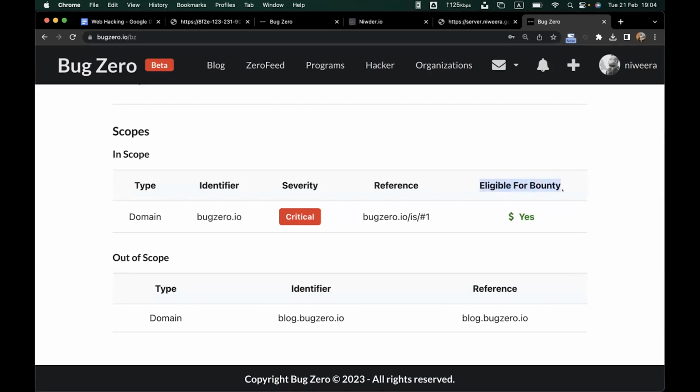Also you can see there are some assets as out of scope. Out of scope means if you try to find vulnerabilities in these targets, you won't get any bounty because the system is not in our hands. If you go to blog.bugzero.io, it's hosted on Medium. So we don't own the Medium platform. If you found a vulnerability in blog.bugzero.io, it means you found a vulnerability in Medium servers or the Medium platform.